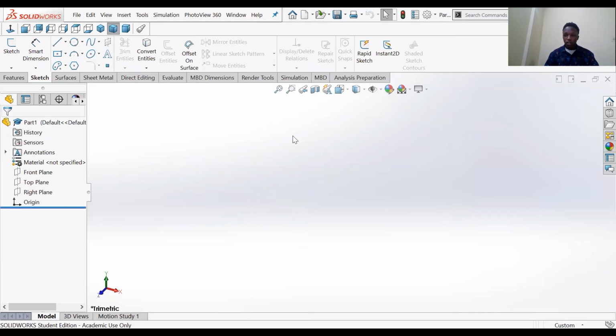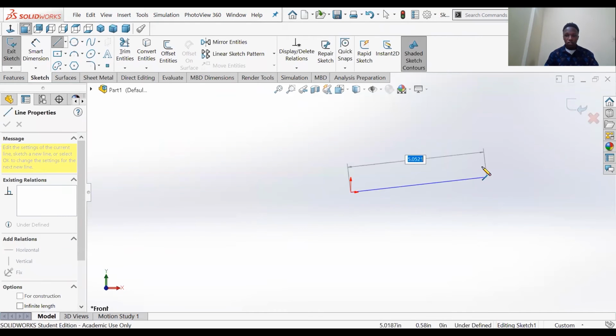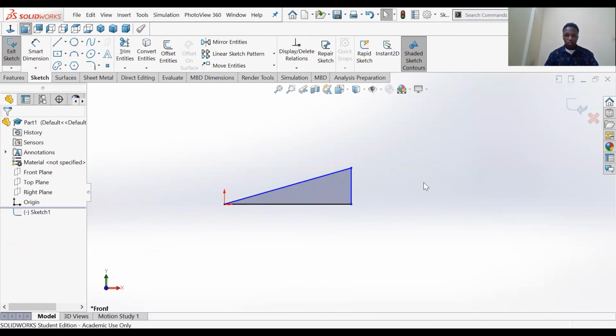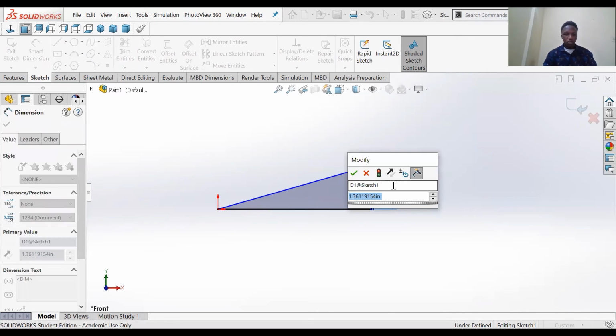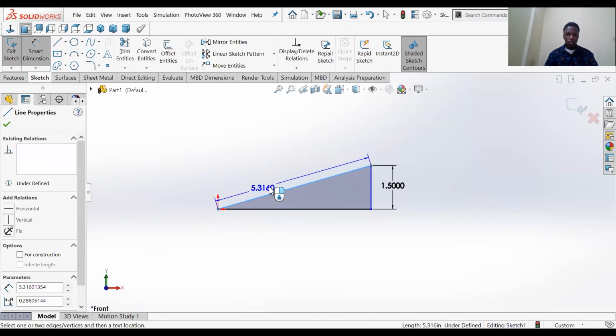Now, whenever you draw anything here, you are going to be drawing in terms of inches. Let's choose the front plane and draw a line, or a triangle, something like this. Whenever you want to dimension, you are going to be dimensioning according to the dimension system that you have selected. Now this will be in terms of inches. You can say 1.5 inches.